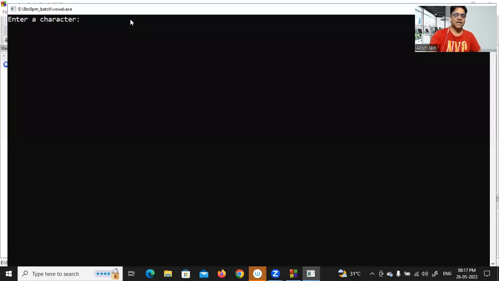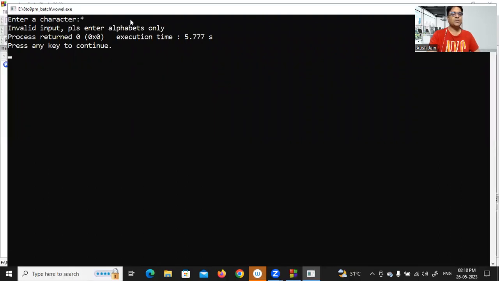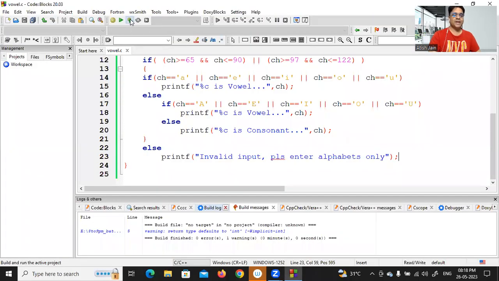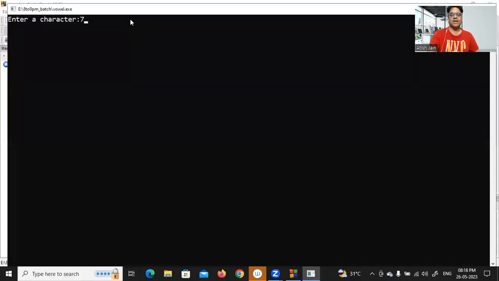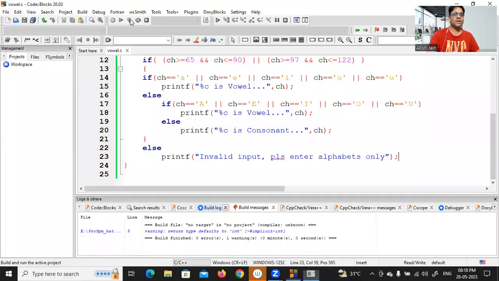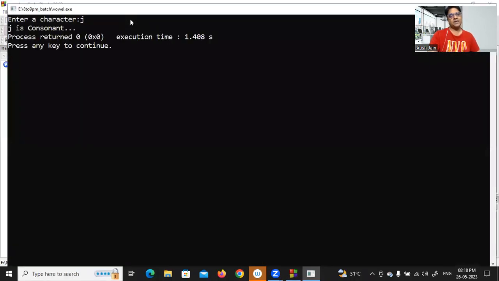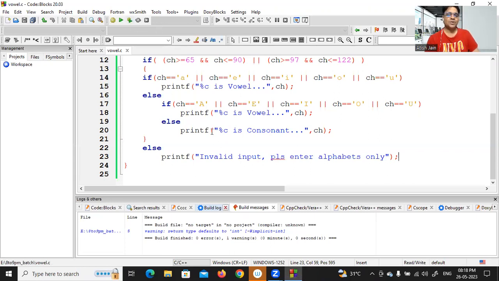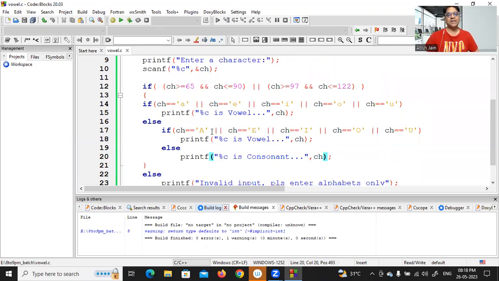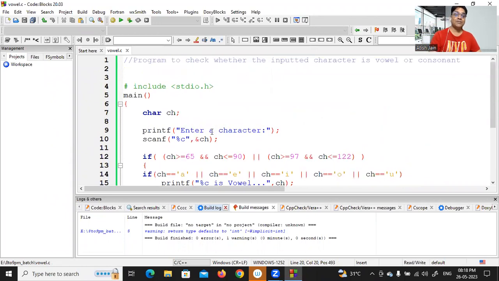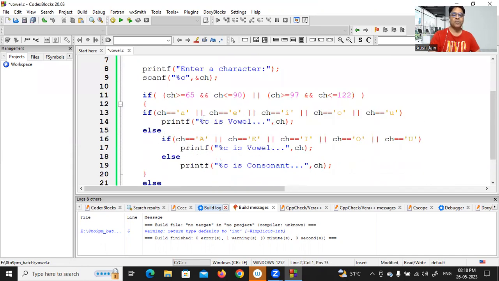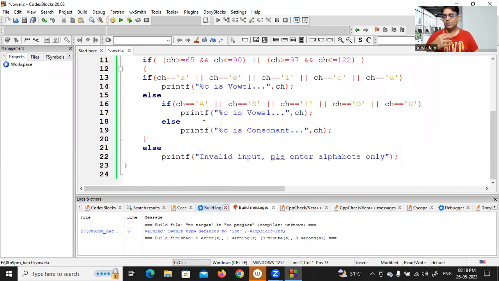I'll say enter a character, and by mistake, if I enter a star symbol, it says invalid input, please enter alphabets only. Again, I'll run this, and if I enter a number, invalid input, please enter alphabets only. And if I enter an alphabet, then it says J is consonant. So guys, have you understood what level of checking and validations you have to perform while developing real-life applications in order to keep the client satisfied?